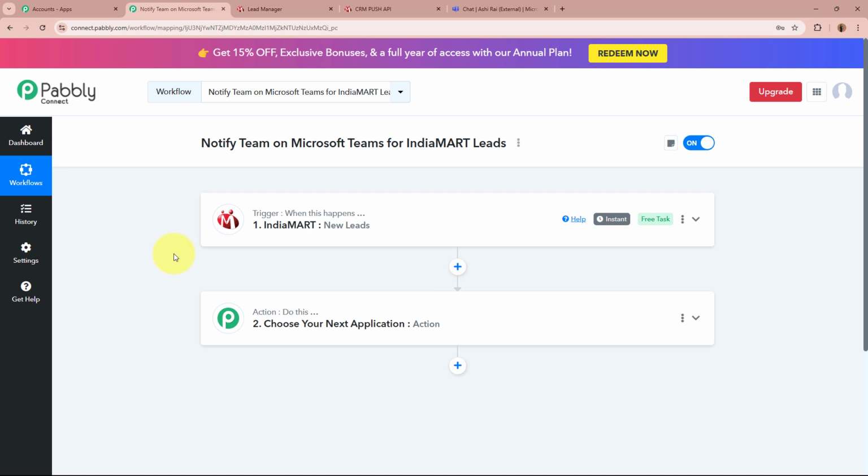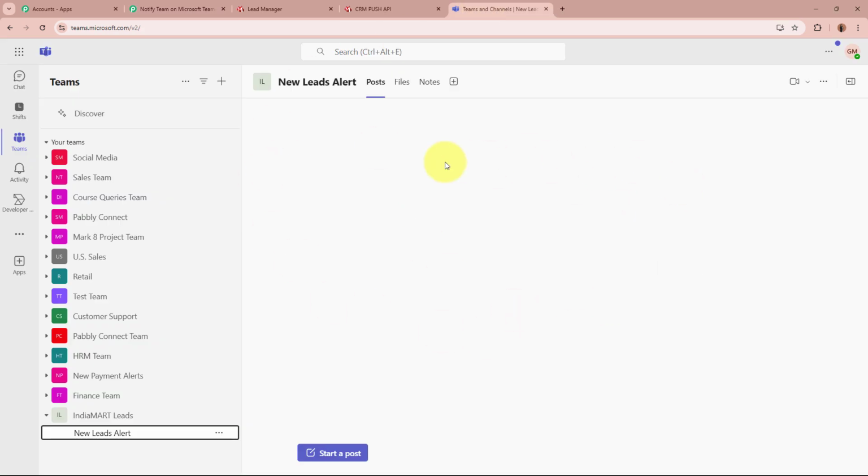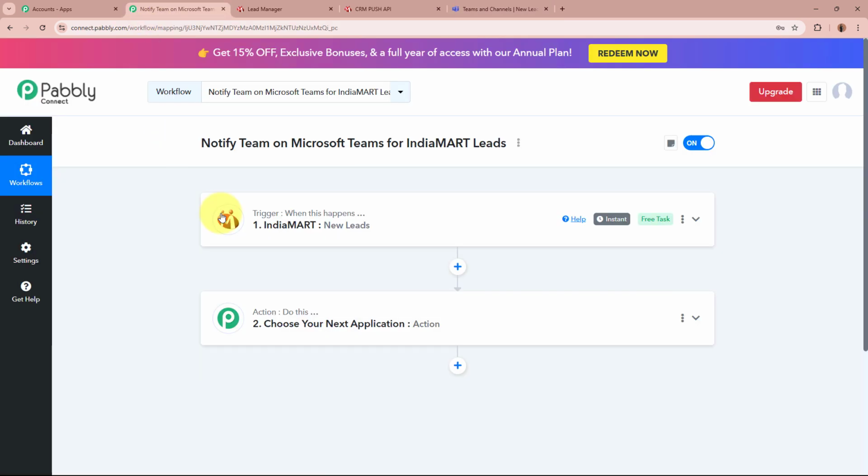After setting up our trigger step, we need to set up our action step. As our objective is that as soon as a new lead is going to be generated with the help of IndiaMART by the potential clients for my business, I want that the lead details should be forwarded to my team on my Microsoft Teams channel that I've created, okay? So now in order to do that, we're going to set up our action step.